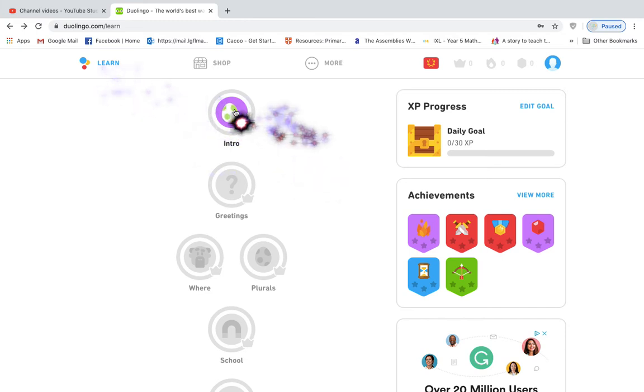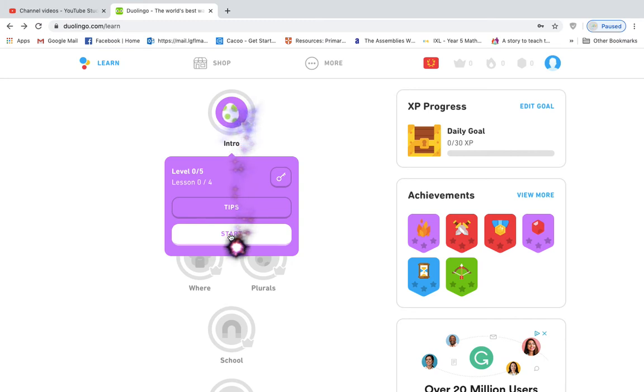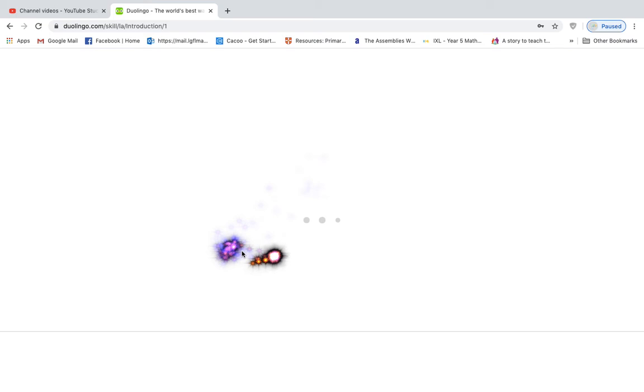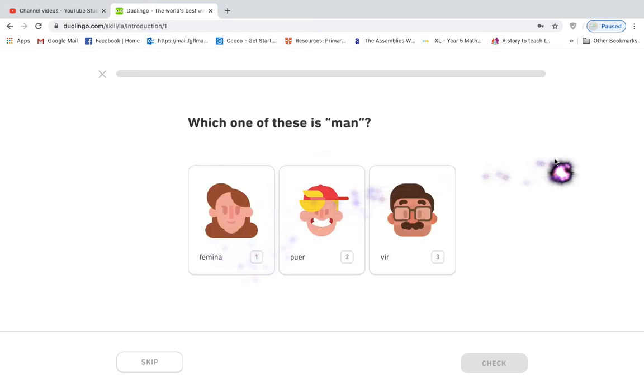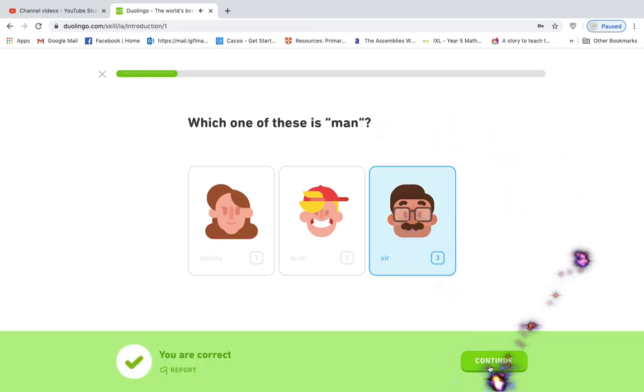So I'm going to click on anything that's coloured. I'm going to go to Intro, and I'm going to start my lesson. If I need some tips, I could, yeah? So click Start, and it will take you to the lesson. Then all you need to do is follow the instructions and select what it's saying. So which of these is a man? Now my Latin is pretty good, so I'm going to whiz through it.